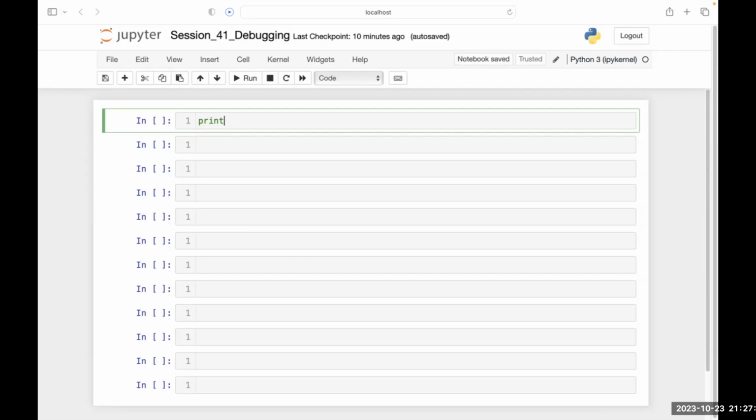So what is debugging? Debugging simply means, if there is something wrong happening in your code, you want to fix it. That is called debugging. If something is going wrong, you want to check what is going wrong, and then you want to debug. Debug means you want to remove the bug from your code. This is the simple meaning of debugging.